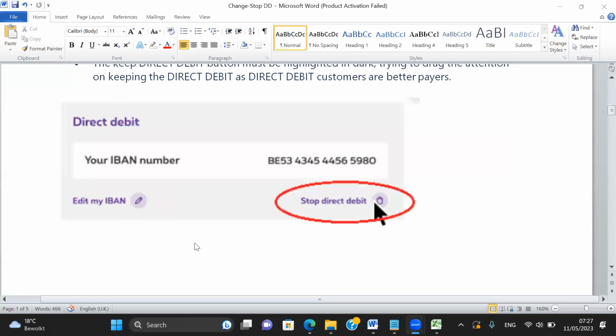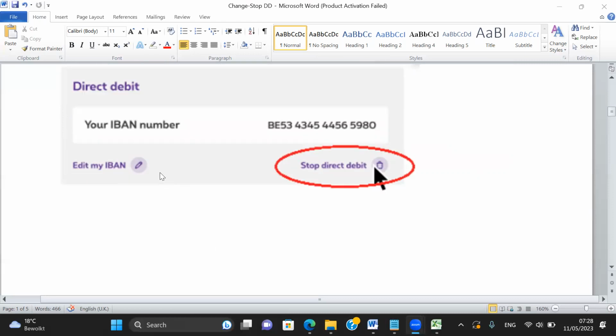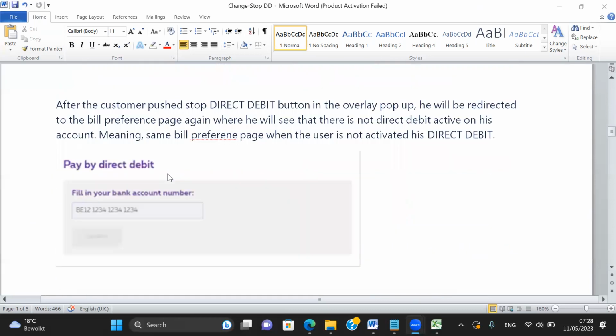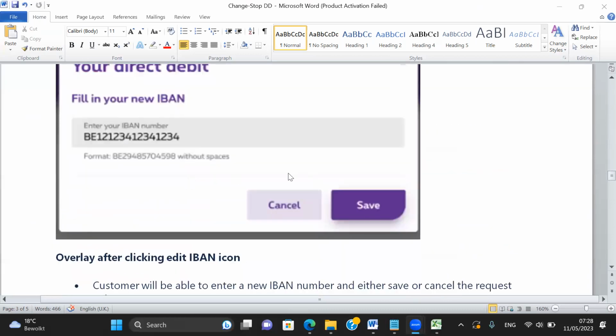Farhana, you tell when you click on edit my IBAN, what should happen? There will be a pop-up to modify the IBAN number. Very good. Then you can update the IBAN. After updating the IBAN, if you click on save or cancel, what should happen? If you click on cancel, will the IBAN update whatever you added newly? No, it will not. When you click on save, then what should happen? When we click on save, it will be updated.